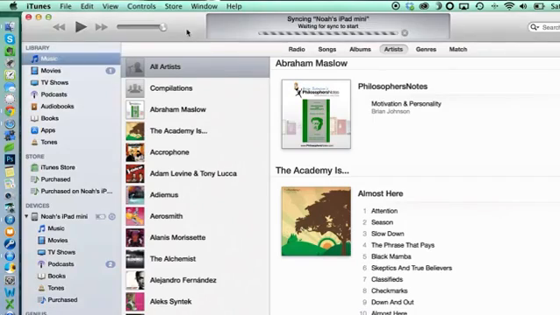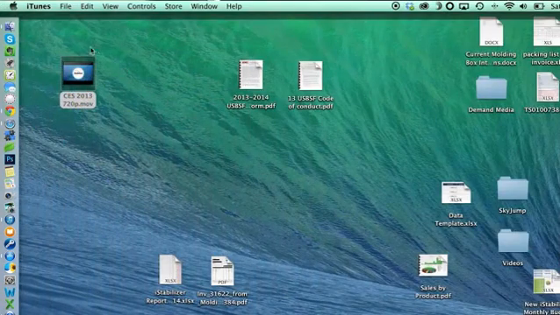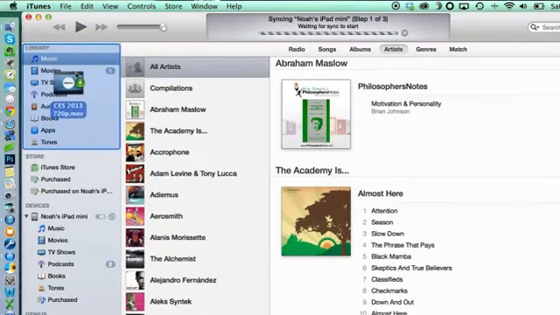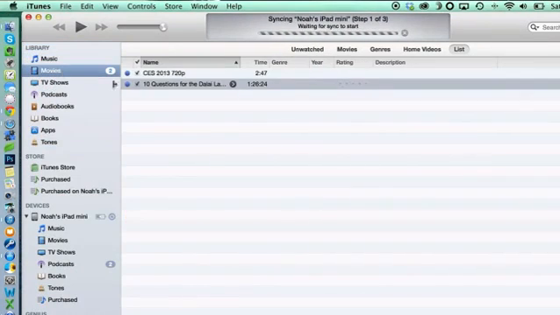Browse to where your file is for the movie. You're going to drag this right into iTunes. Then when you click on Movies, you should see the movie there.